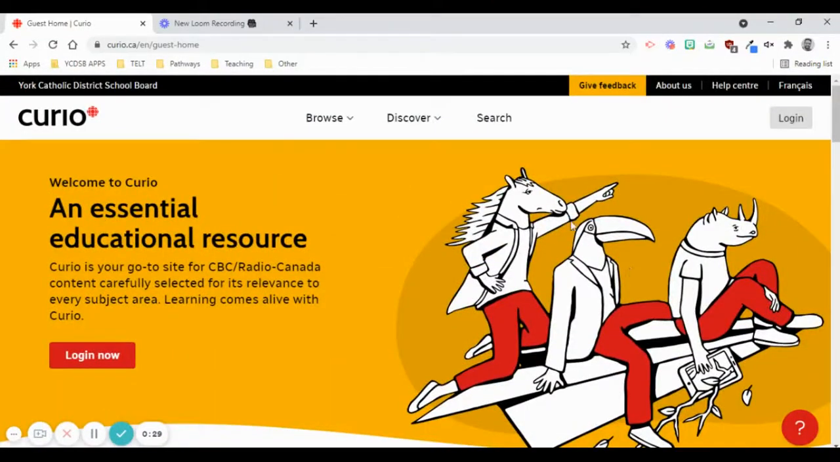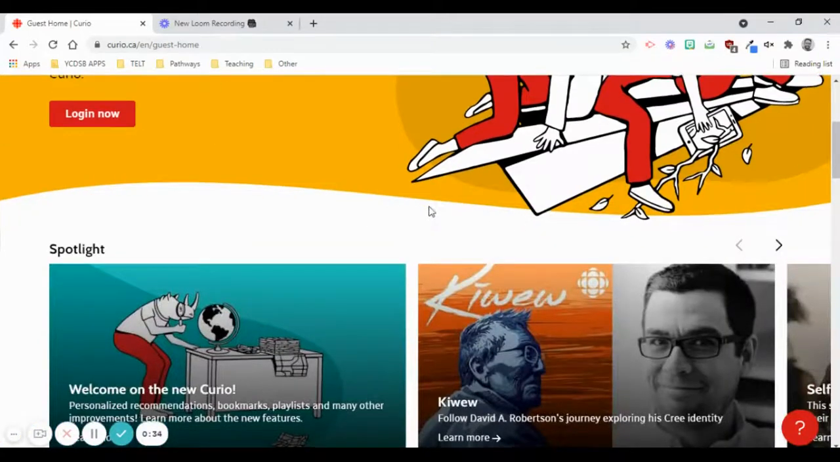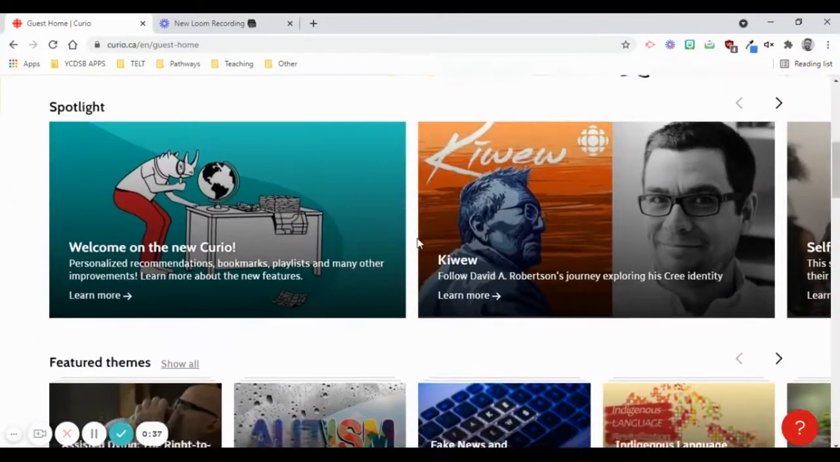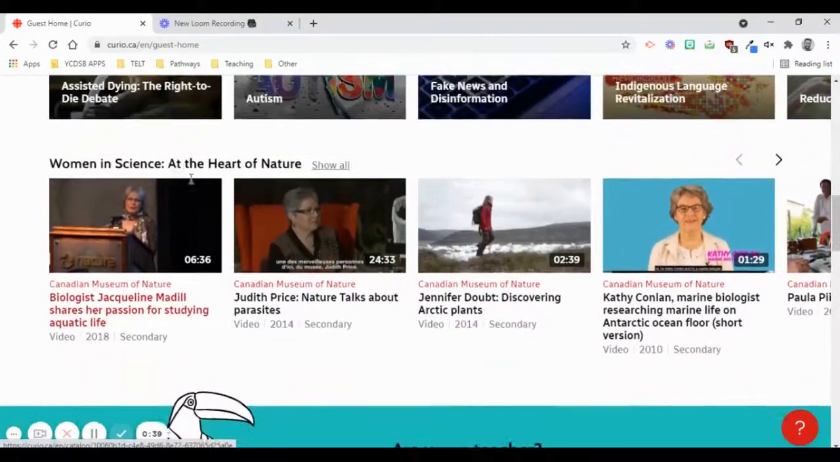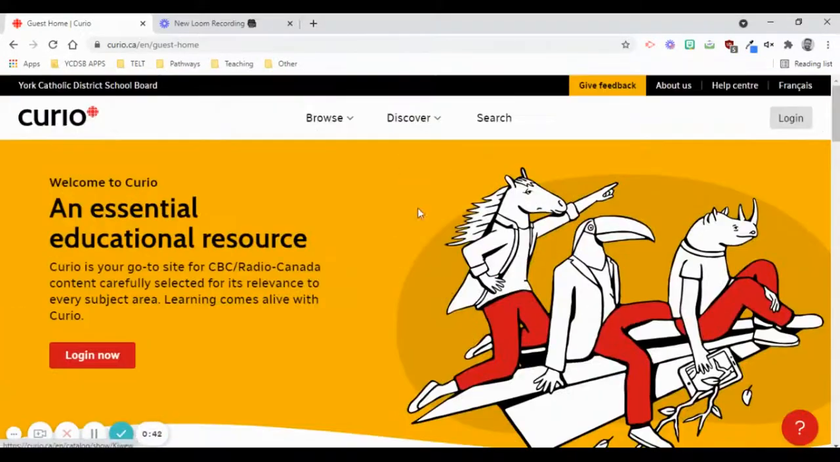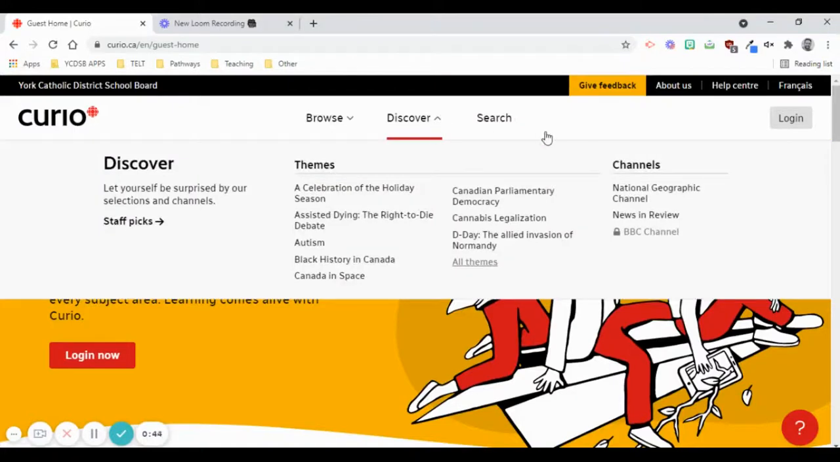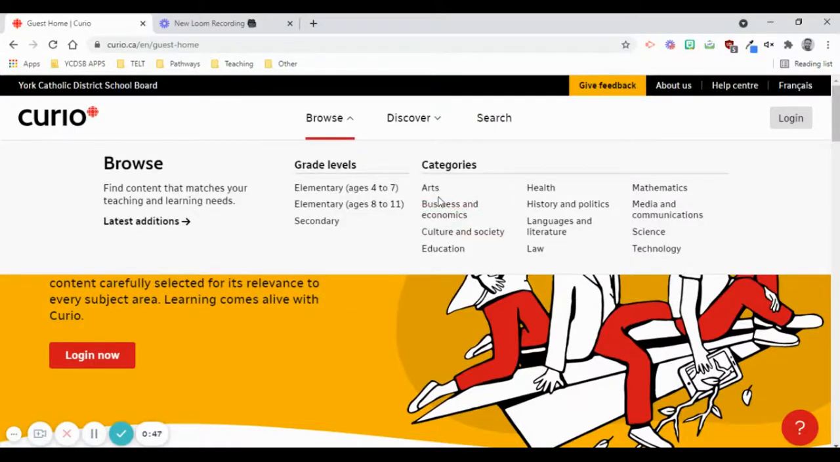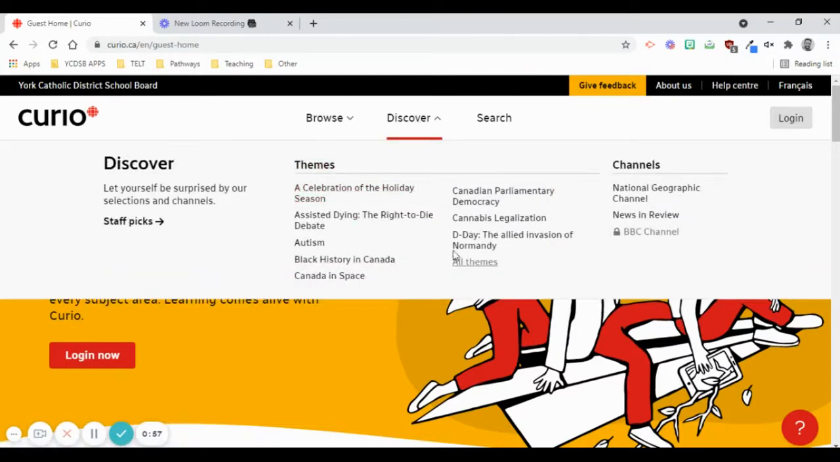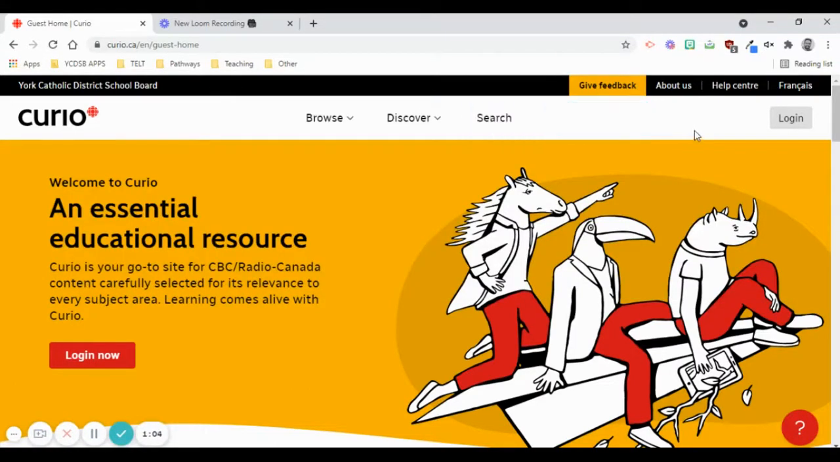And so your students, this is where they can just browse this area. For instance, if you want to look at themes, you can go by themes. They have some highlighted here on the home page. You can also use the Discover tool, the Search tool, or the Browse tool. And from this area, you can look at the different elementary age groups and secondary, and also the subject areas. From Discover, you have themes, and then specific Curio channels that you can look at. And then in search, you can search titles, keywords, and subject.